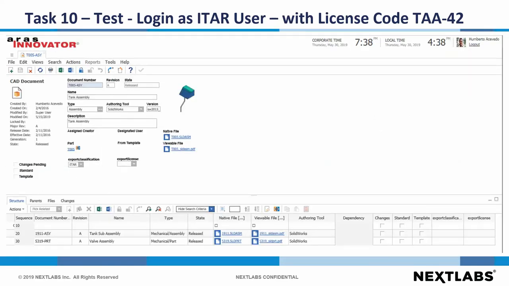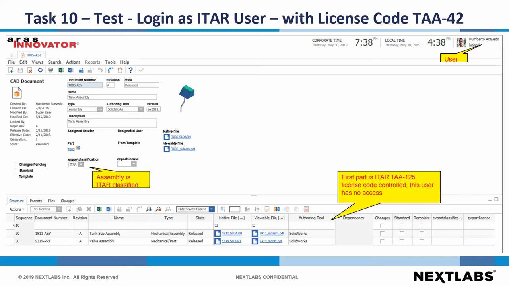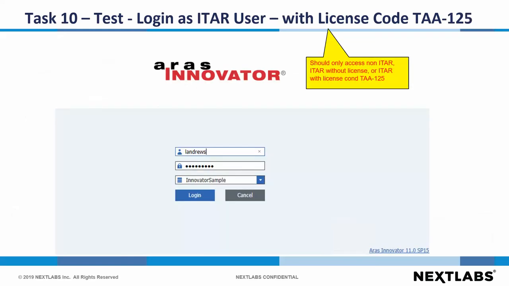Here we go in and look at the user logged in, in this case, again, Humberto as an ITAR user with that particular license code. If we take a look at the particular assembly, it's ITAR classified. If we take a look at the bottom, because this is controlled, in this case sequence number 10, whatever that document is, he does not have access to that one particular document that's not being listed within that field, because he is not a valid user for that particular information.